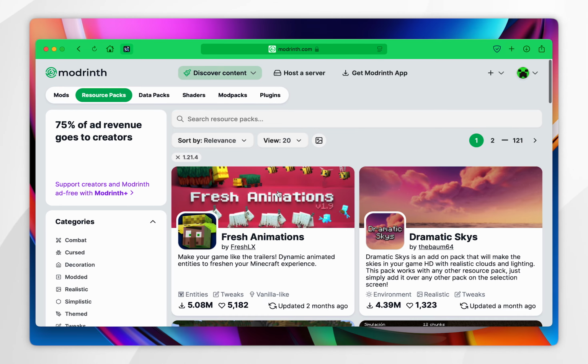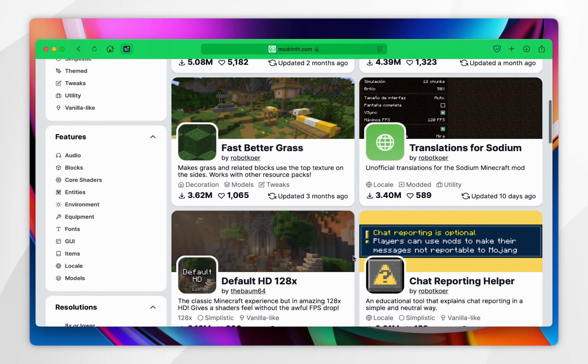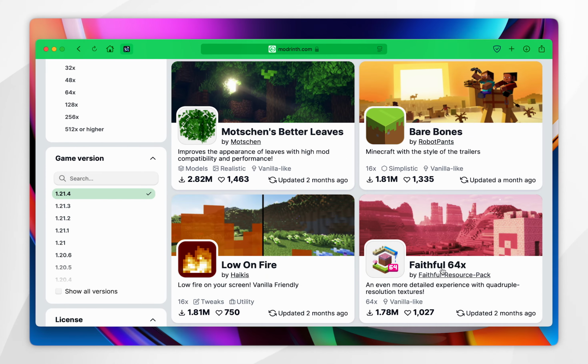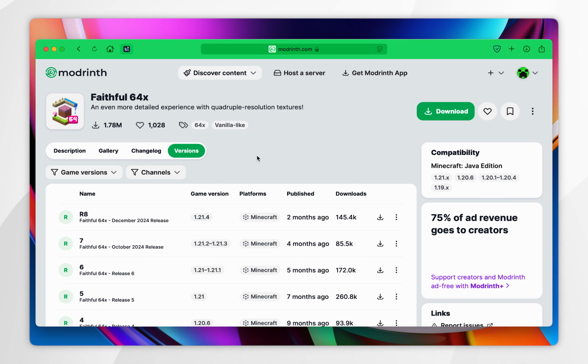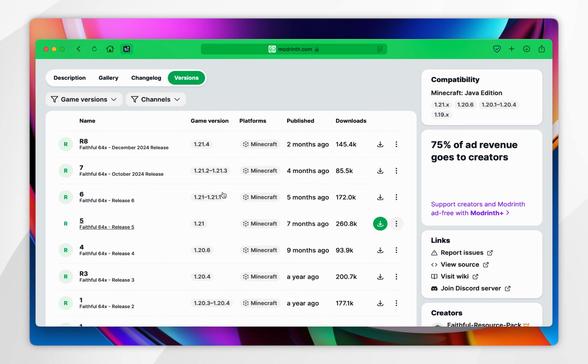Now these have been filtered, you want to go ahead and select a resource pack. For this example we are going to select the Faithful 64 resource pack, so we're going to click onto it. Once you're inside the resource pack page you want to click on the versions tab near the top, and then you want to go ahead and select the one for your Minecraft version. So for this example it's going to be 1.21.4.